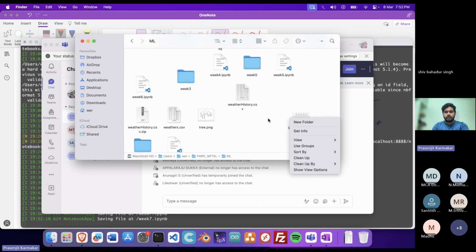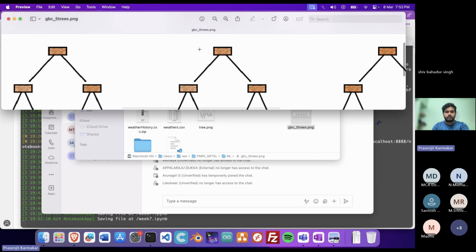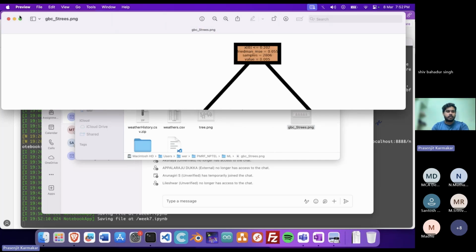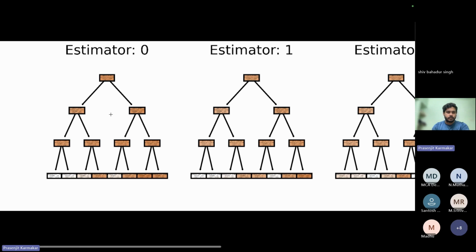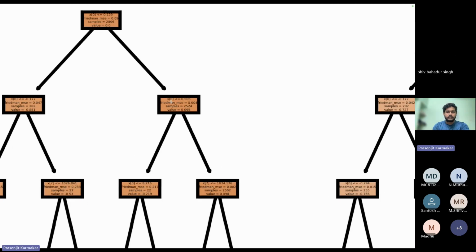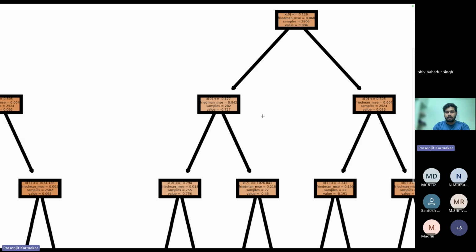Yeah, this here, right? So you can zoom in. Yeah, I can zoom in pretty. Let's see here, right? X0 less than 555. Okay, here.